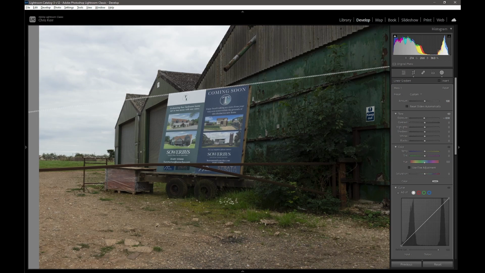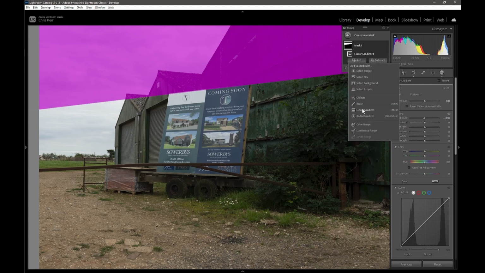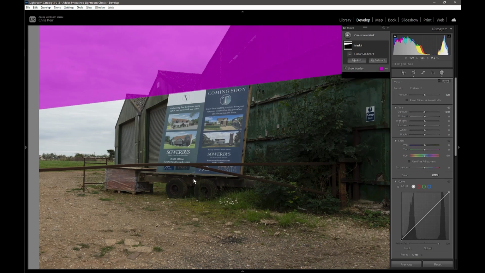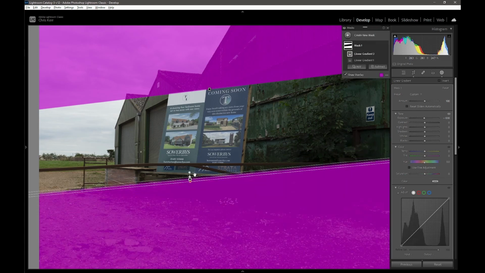So I think that's lined up. See, that's the overlay. We've selected the top of the hoarding. Now all we need to do, click on that, is add another linear gradient, and that'll go here.